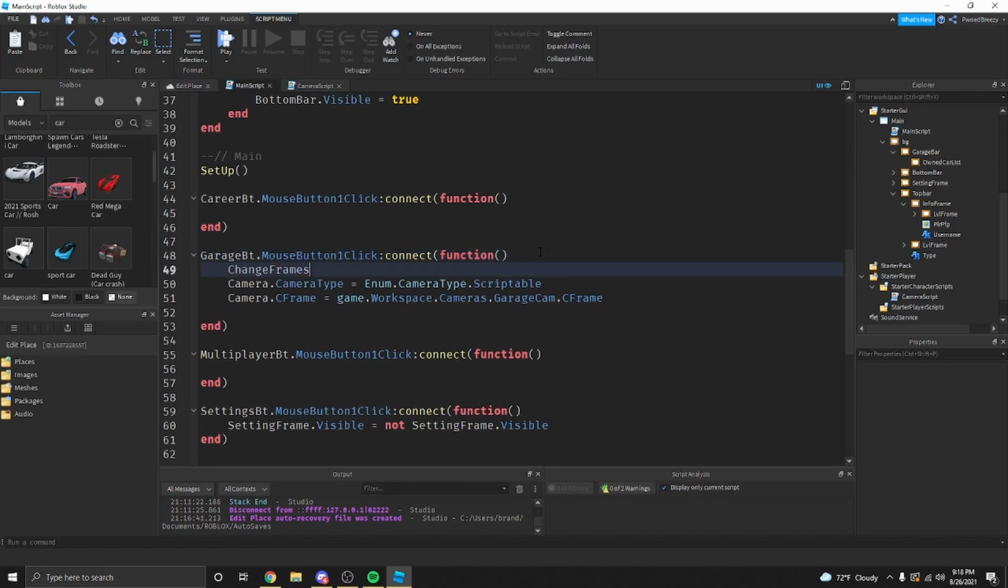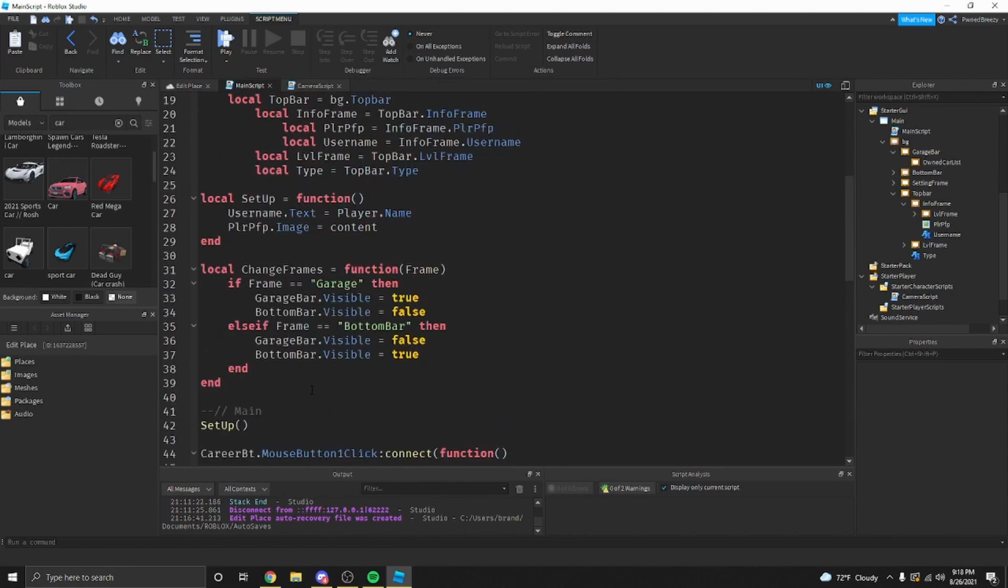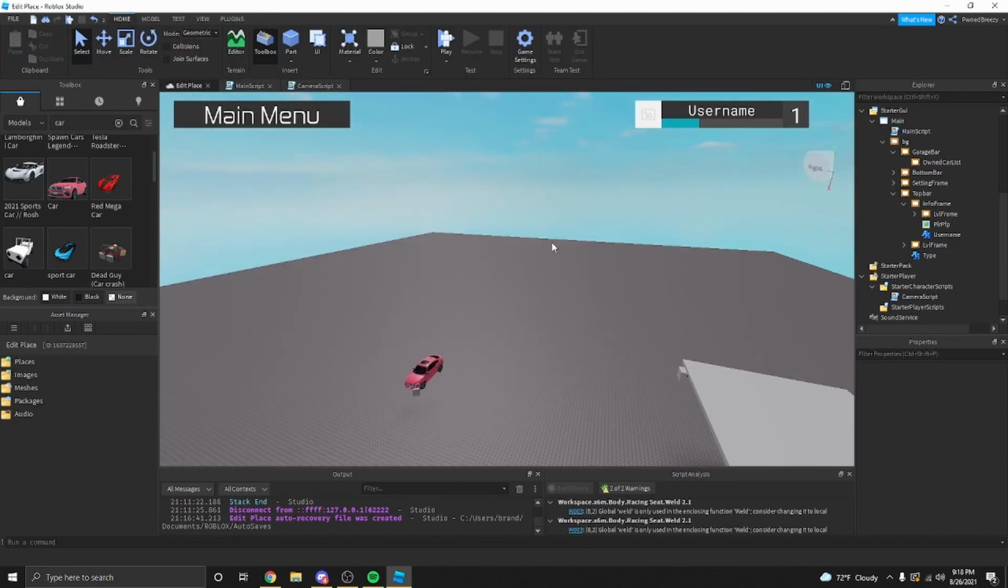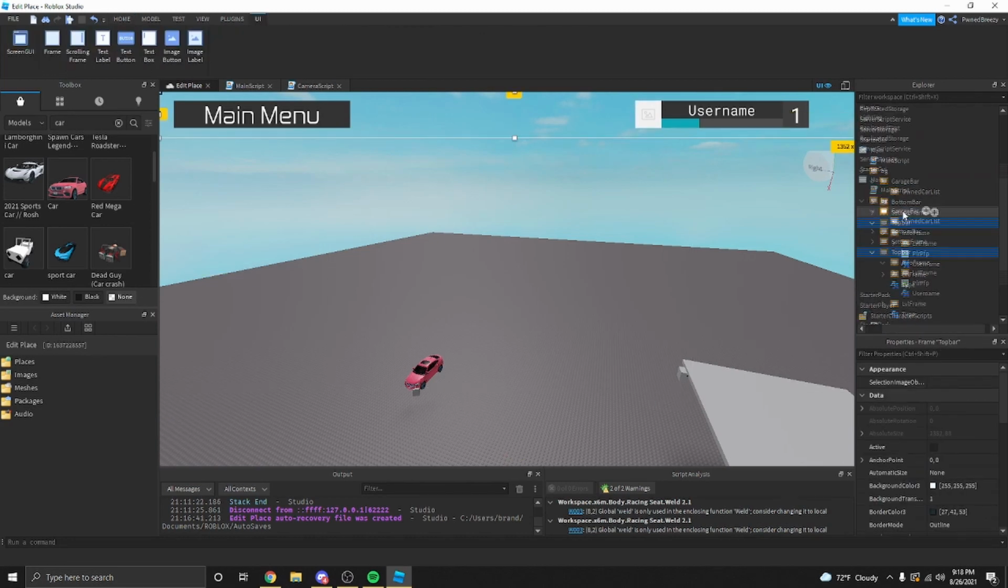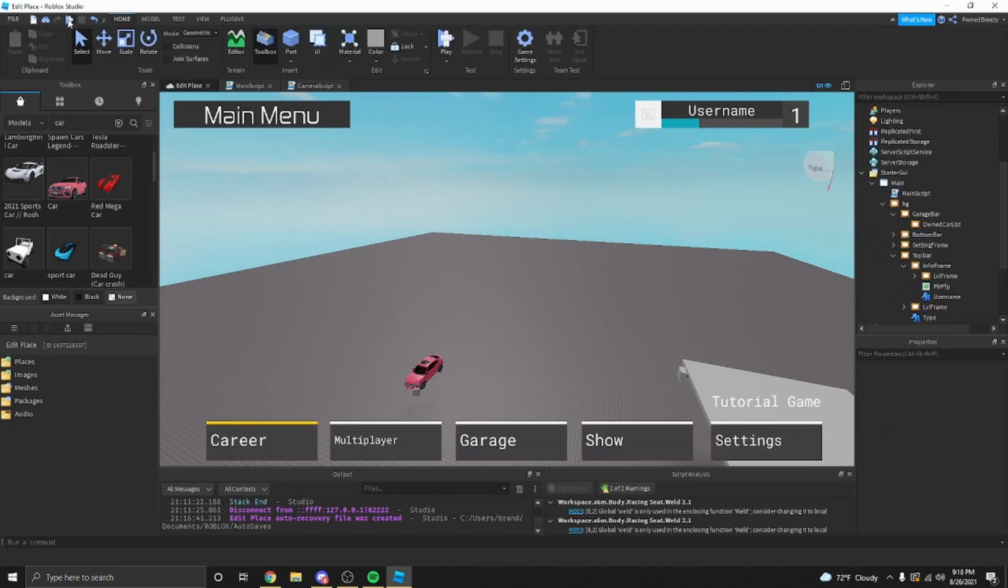What we are going to do now is call a function, and with certain buttons that are clicked, it'll change the frame for us. So right here, I'm switching it back to the main UI because we don't want the garage UI to pop up when the player spawns.